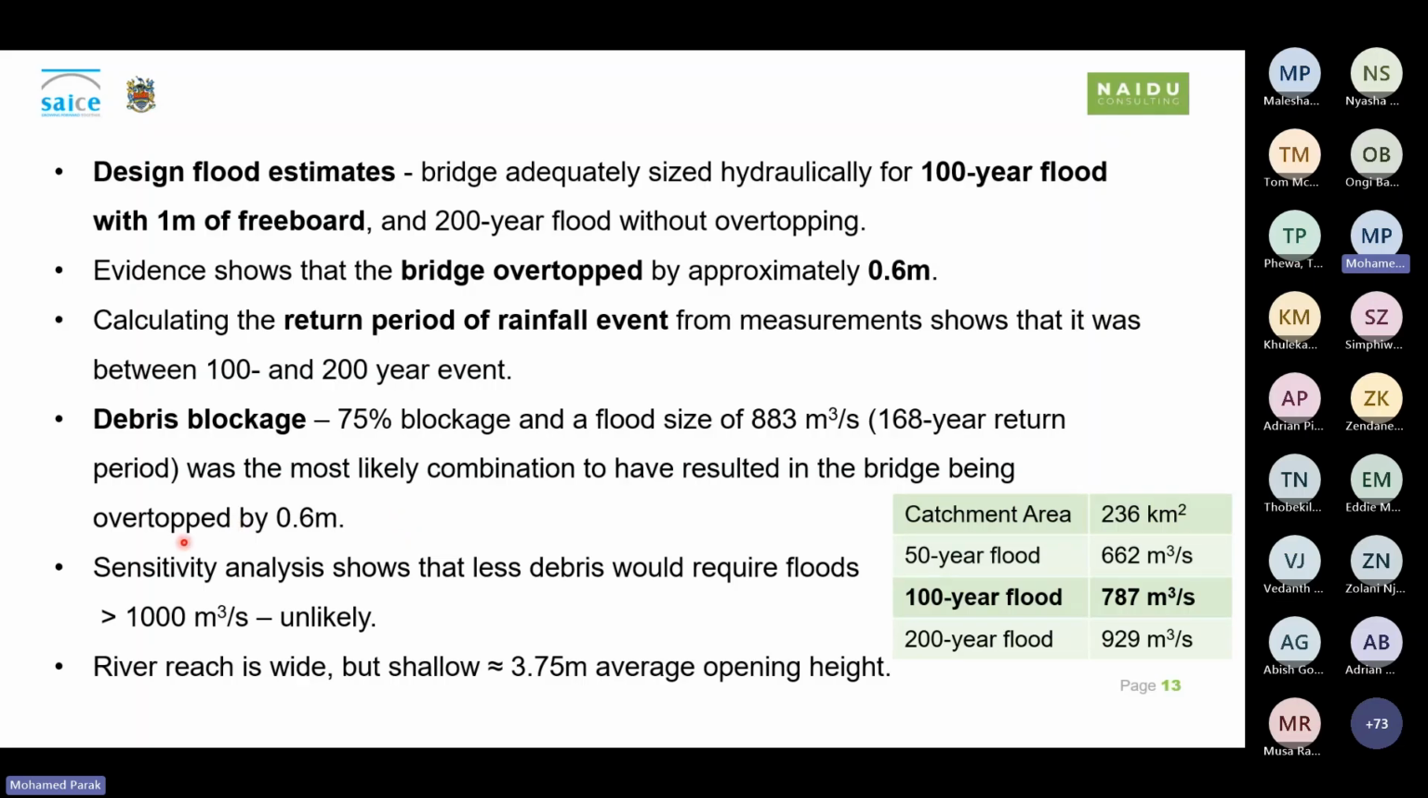We then undertook a sensitivity analysis because, of course, 75% blockage is quite a large number. But this sensitivity analysis showed that if you had to use less debris, it would then require a greater flood size to overtop the bridge by 600 millimeters. The flood size that would overtop it with at least 70 or 65% blockage would have been in excess of 1,000 cubic meters per second, which is unlikely. 1,000 cubic meters per second is now approaching the regional maximum flood territory.